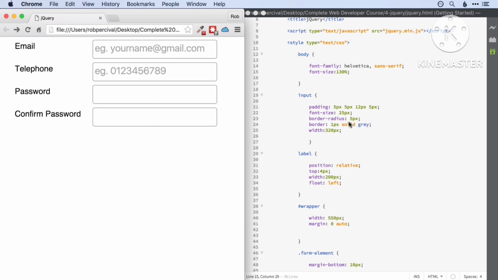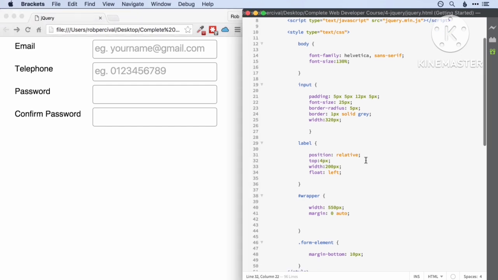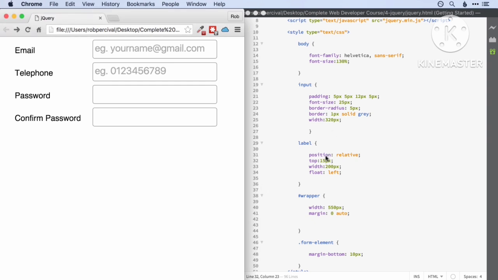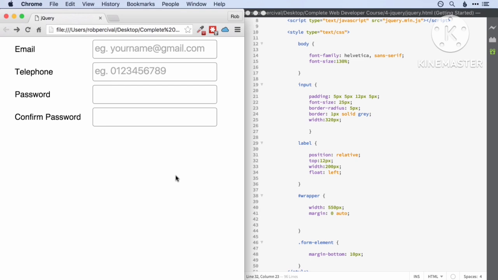Now we just need to adjust the label positioning. So we'll go for about 15, a little too much. Try 12. Okay, that looks good.